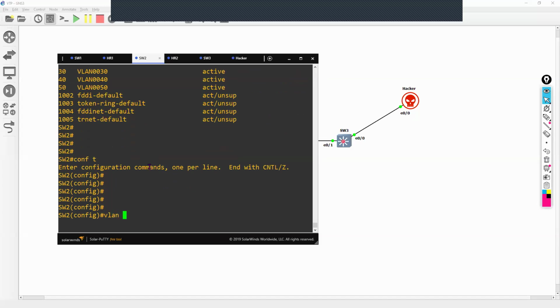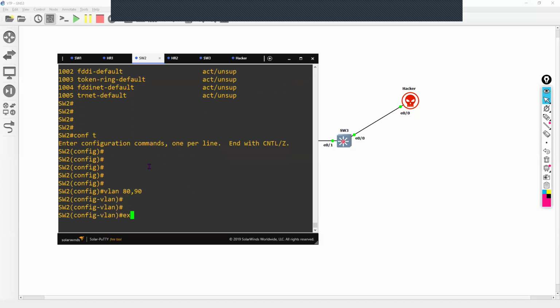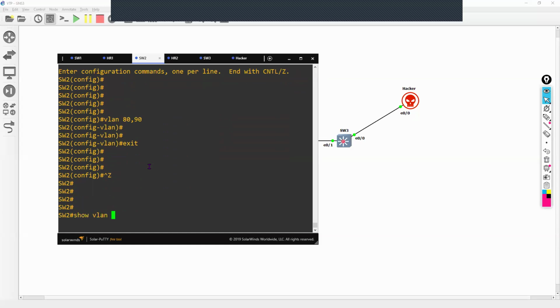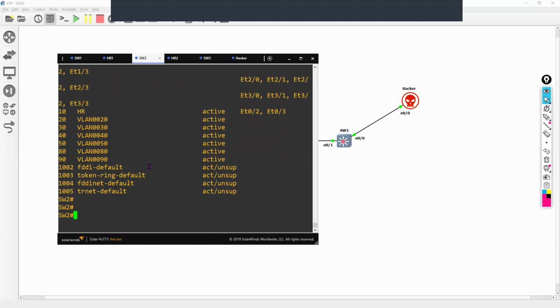Yes. Let's suppose I am creating VLAN number 80 and VLAN number 90 on the transparent mode switch and exit. It means I am able to create the VLAN. So, VLAN brief. Yes, VLAN number 80 and 90, I am able to create the VLAN on a transparent mode switch. No problem. Clear everyone?